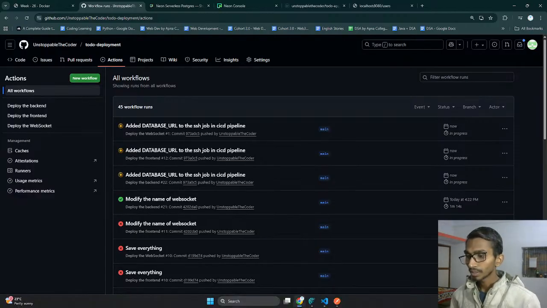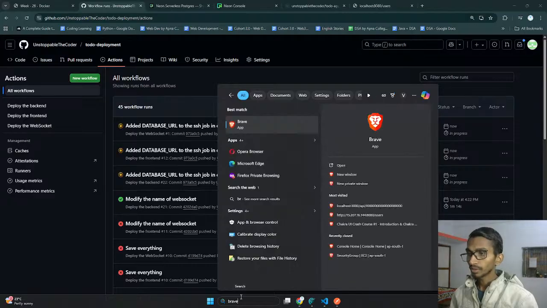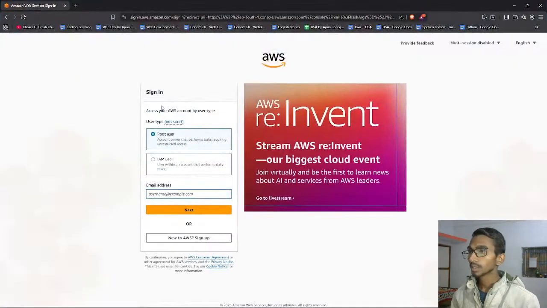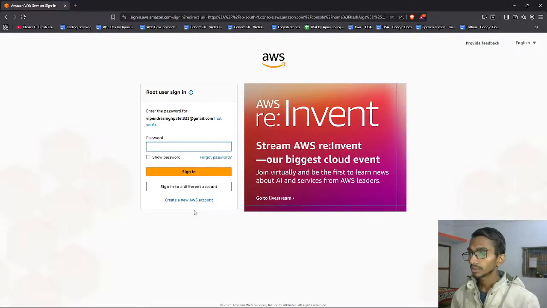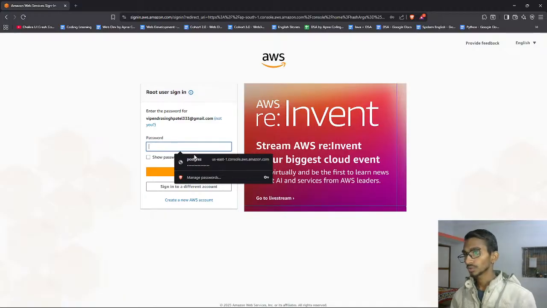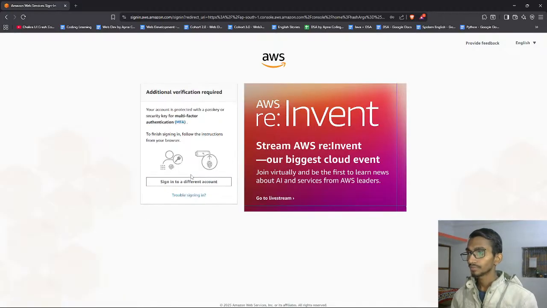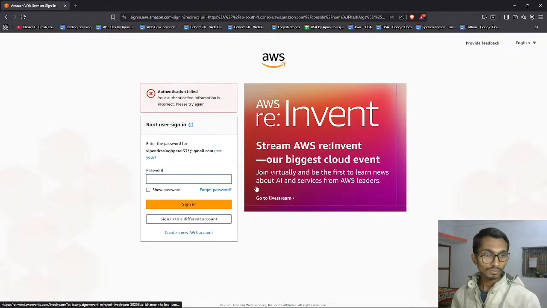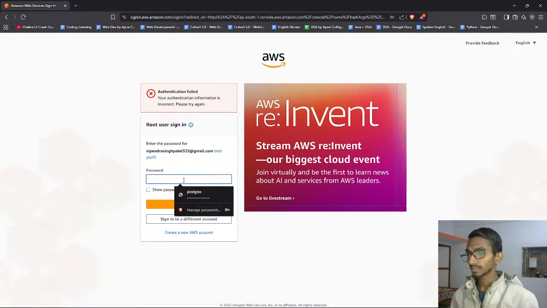I'll have to open my Brave in order to have a look here, and that's going to be VPN 333. Was I using this? I hope I was. Let's sign in. Authentication information is incorrect. Okay, amazing, thank you. What is the next step? It is for Postgres. Okay, I will do it.